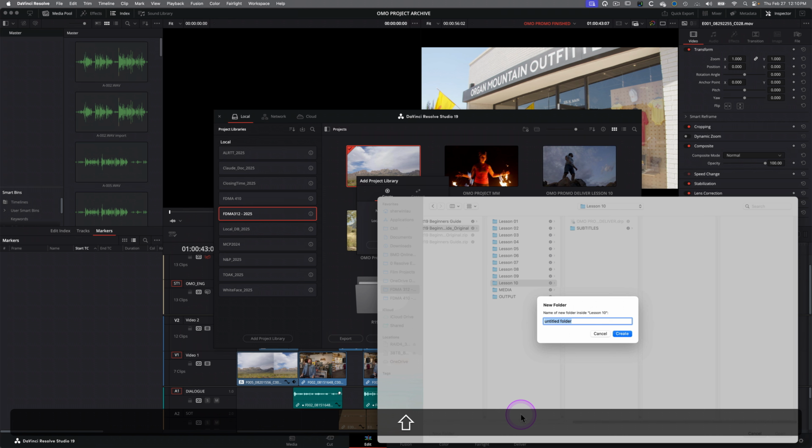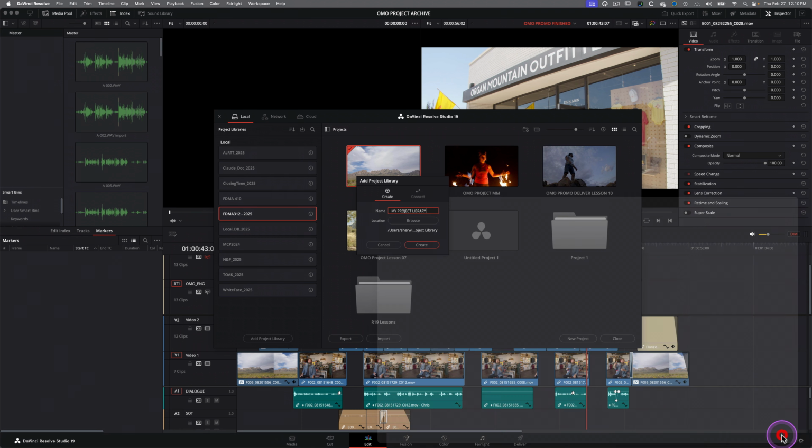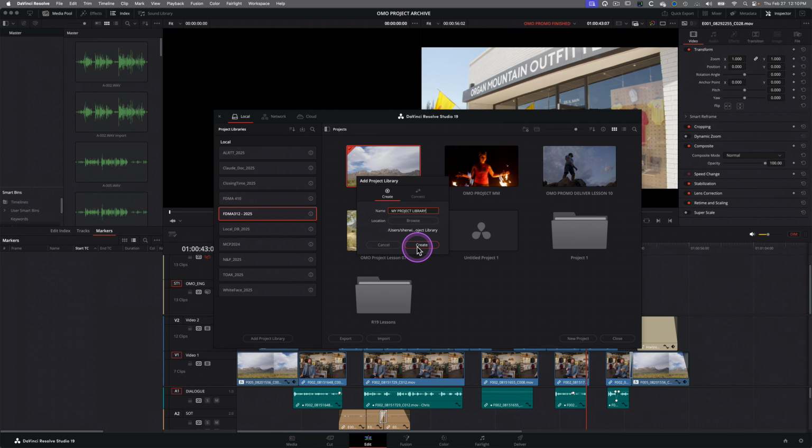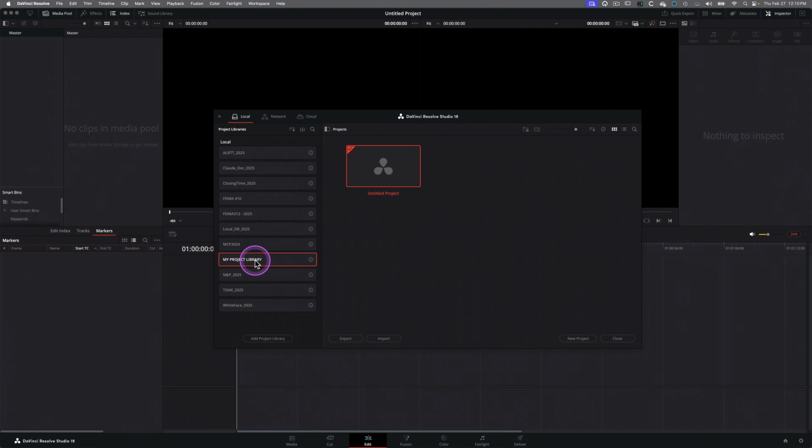I'll just call this project library, and we'll open that. Once that's done, you can hit create. So this is a new empty project library ready for all your new projects. You can copy projects between them really easily.